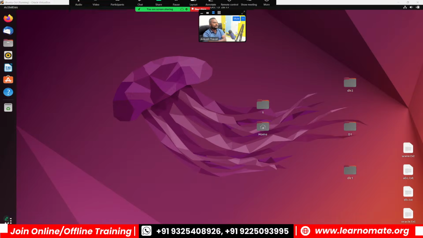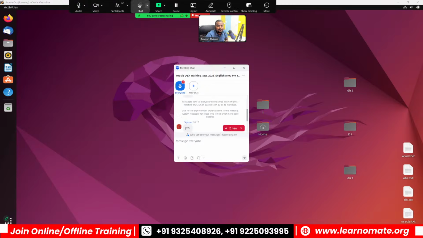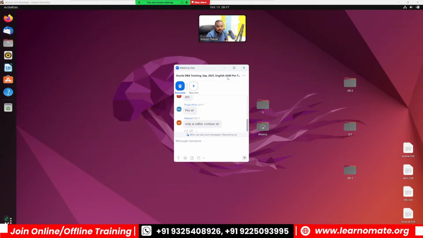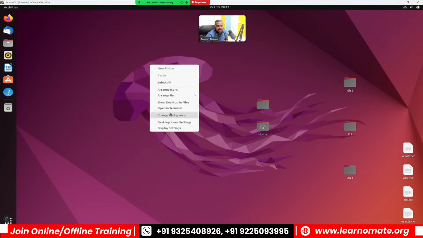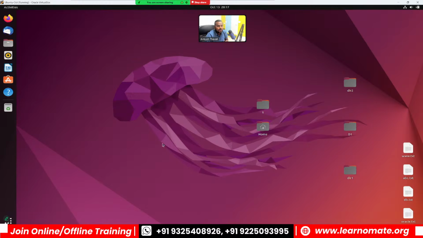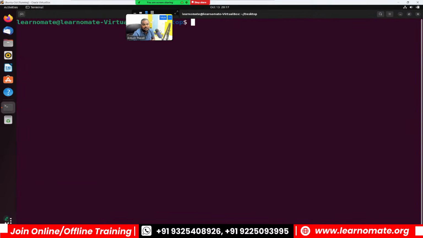Okay, so let me show you this practically also. Right click, open terminal. See, this is a very important topic, especially from a DBA point of view, or maybe in future if you go to any other field, maybe cloud like AWS, maybe DevOps or any other field. This is something very generic, and everywhere this concept is going to be really important for you.